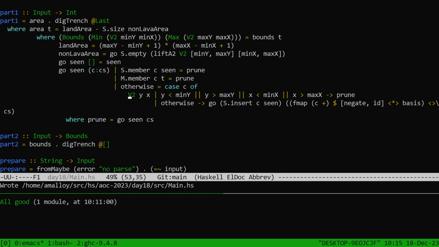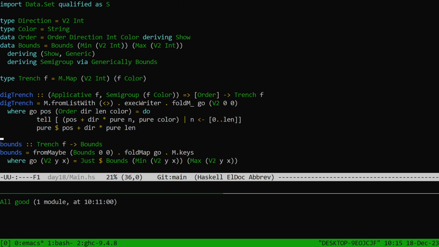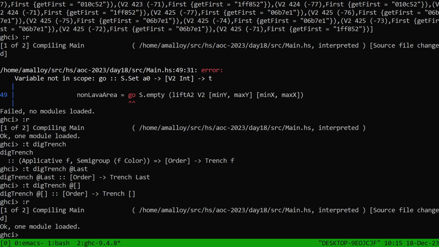Presumably here. I'm pretty confident I dug the trench correctly. Well, I mean, I guess I could be wrong. Let's look at that. Oh, you know what? We could run it on the test input, right? And see if I get the right size trench at least, and the right area there.